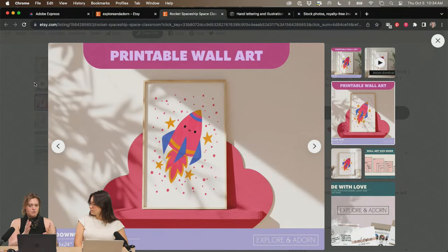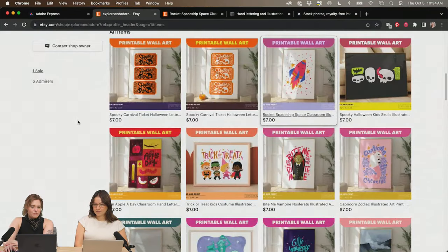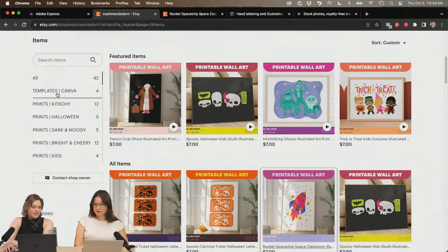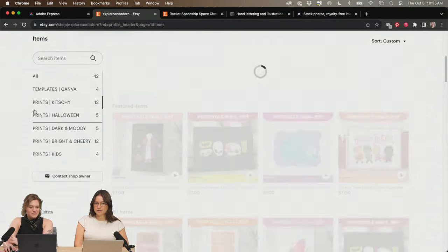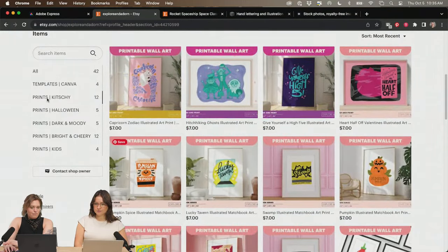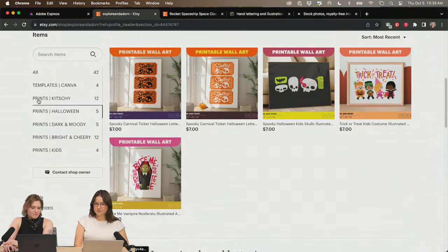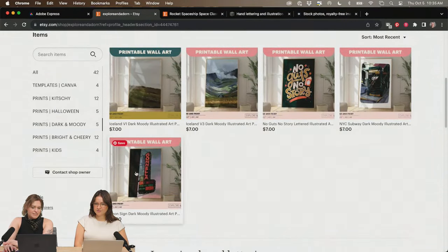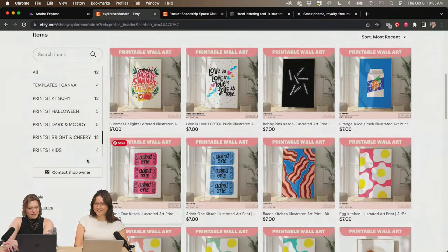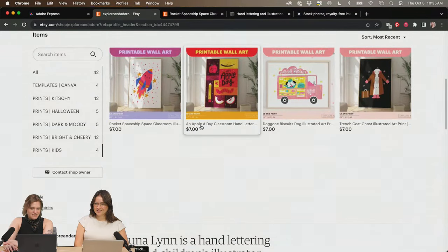Like in this instance, it's all printables, but it's printables and templates. Because I'm just trying to fill the shop right now, it's overrun by printables. But within that, you can have a lot of branches. So in this case, I've got ones for kids, ones that I consider just kitschy, ones that are Halloween themed, dark and moody, bright and cheery, and then things for kids.